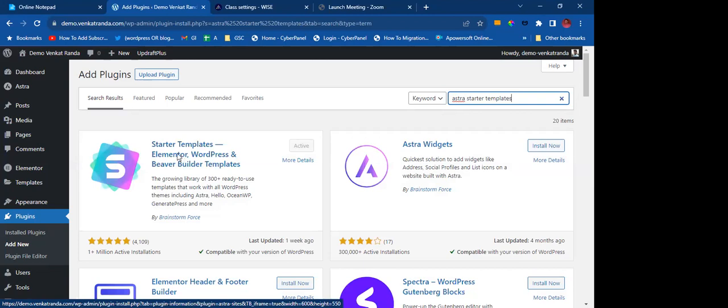I already installed this one. After that, you have to go to Appearance. Here find Appearance, and then go to Starter Templates.